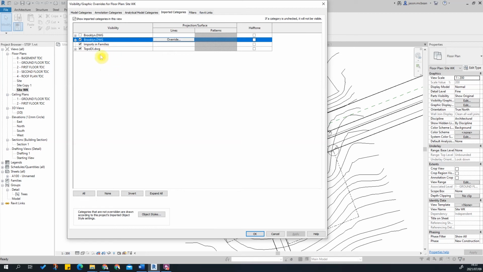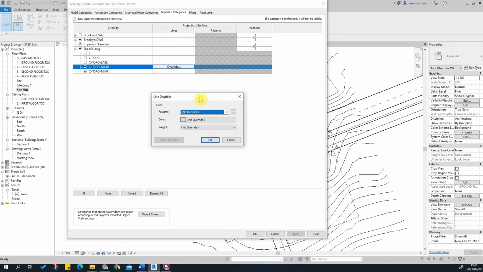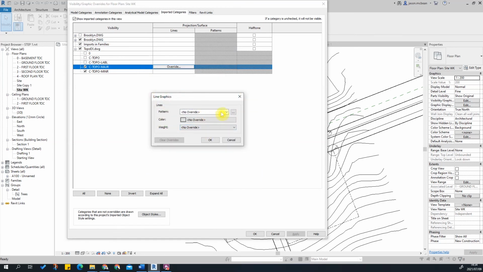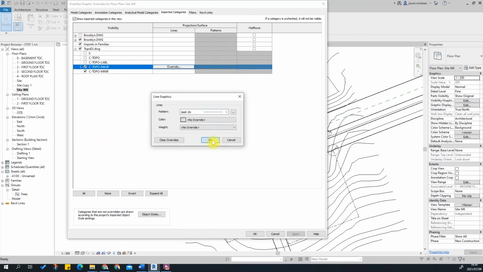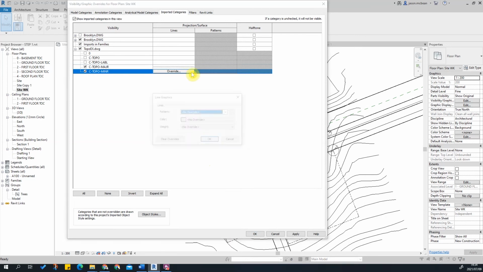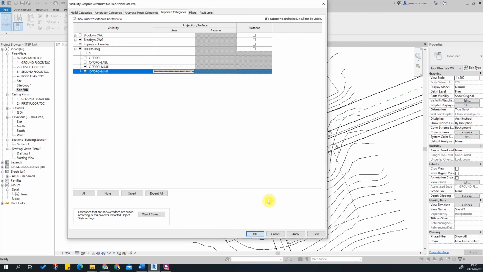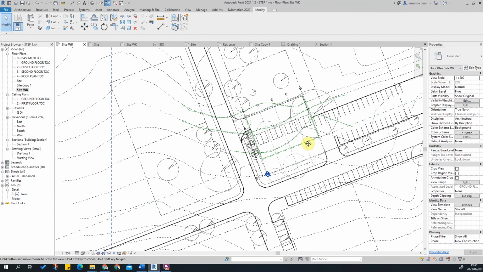Okay, so here we've got topo existing. Here, all of this, I'm going to override this to be hidden. So all of the line patterns will be hidden. So here we're just going to say dashed, press OK, and this will be dashed as well. Dashed. Okay, dashed 2, press OK, press apply, press OK. Now you can see they sit nicely in the background.